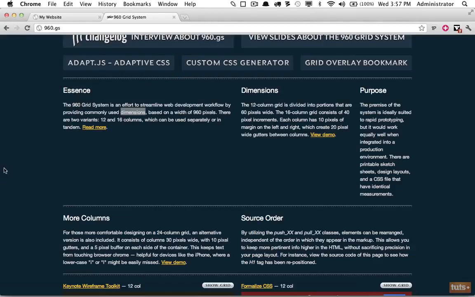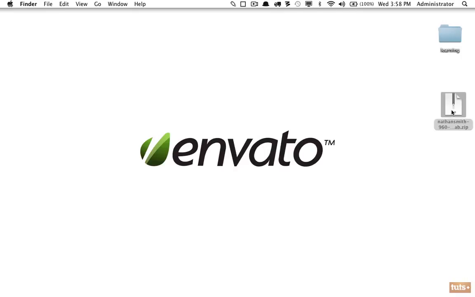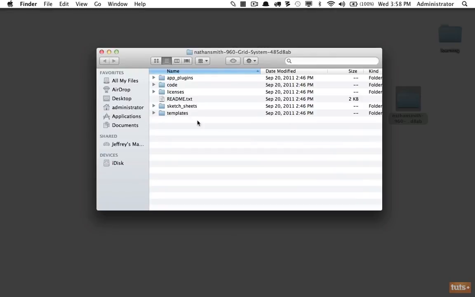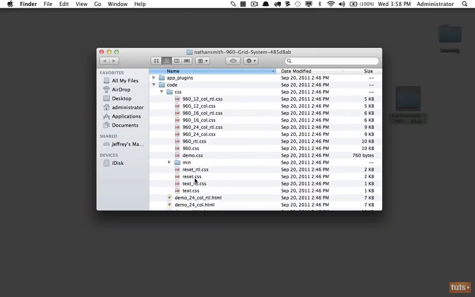So let's get started. I'm going to come back to the top and choose download. We're going to open this up. As you can see, it was created by Nathan Smith, and it's going to have a handful of folders in here, but don't let this scare you. What we really need is within the code folder, and if we click on CSS, you can see there's a bunch of these here. What we need is either the 12 column or the 16 column. The only difference is the number of columns that it creates.